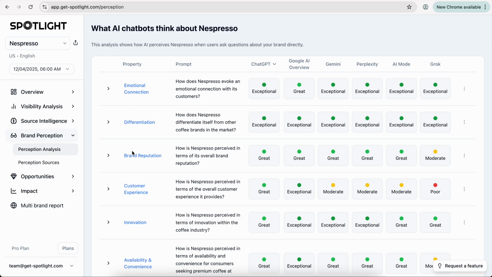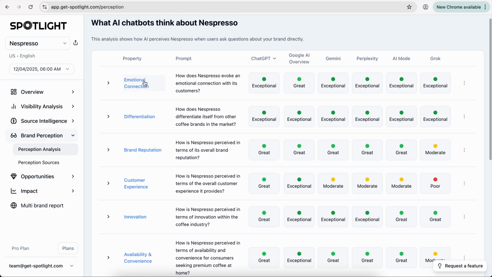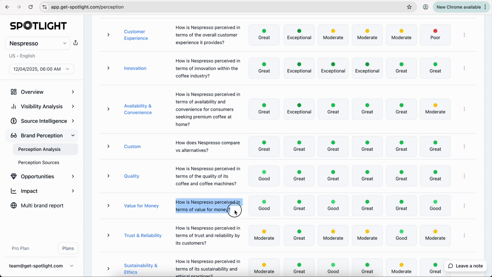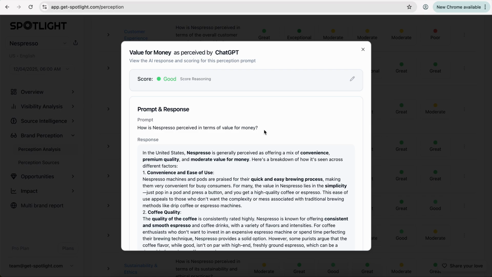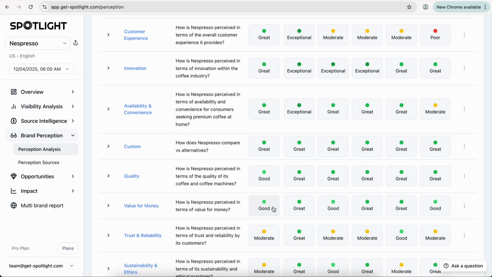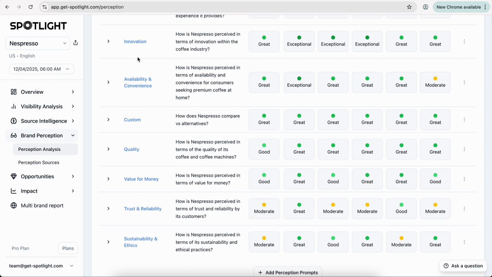So we have here a default of about 10 properties that we track, but you can add properties, for example, value for money. How is espresso perceived in terms of value for money? We send this prompt to all the models. We look at the response, and then our system scores that response, so that you can have a quick high-level overview. You can also see why it scored it the way it did, and so it gives you an overview of how your brand is for each one of these properties.